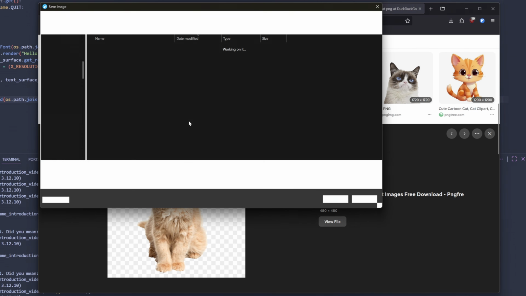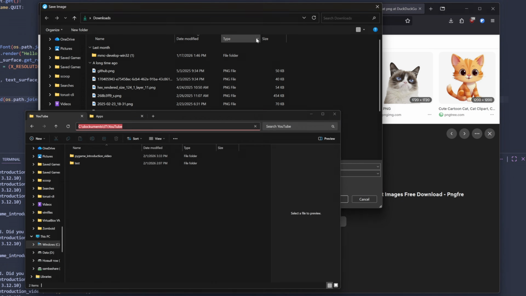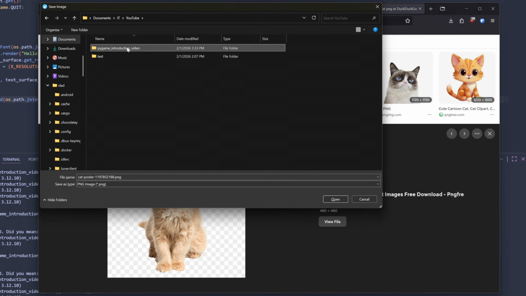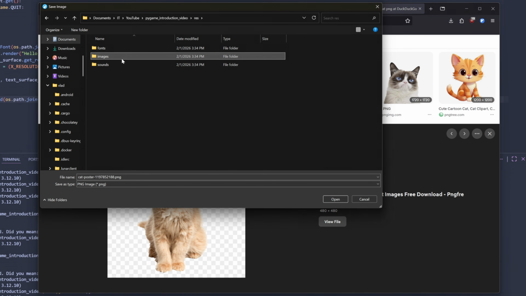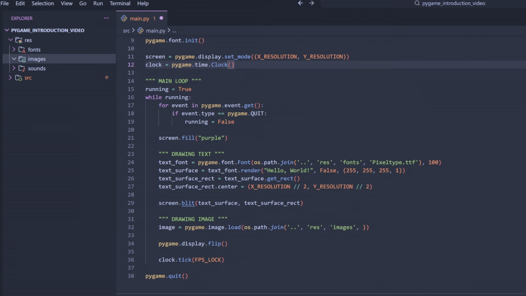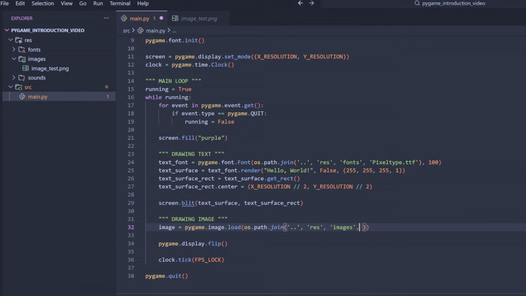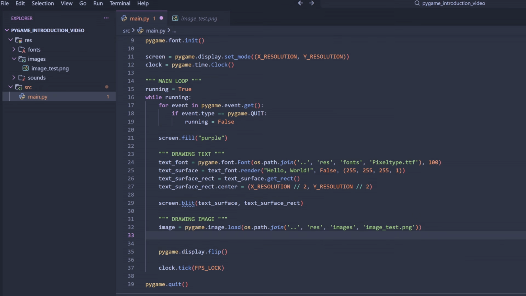So now save image as, and then of course I want to save it inside my directory. Pygame introduction video, resources, images, image test.png. Now we have installed it. And now you can, here we have images, image test.png. Yep. Image test.png. Okay. We have now image loaded, and now we need to create a rectangle.